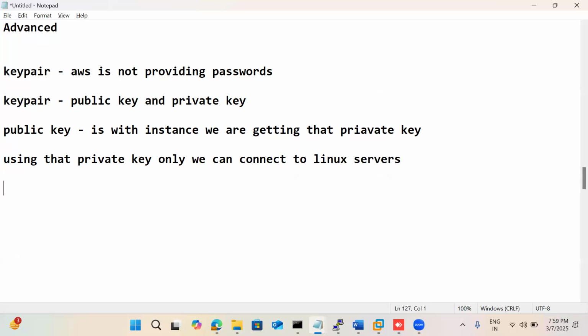For Windows, by providing that private key, we get a password itself. For Linux machines, using the private key itself, we connect. And encryption-wise, there are two different encryption algorithms used in the backend: one is RSA based and the second one is ED25519.